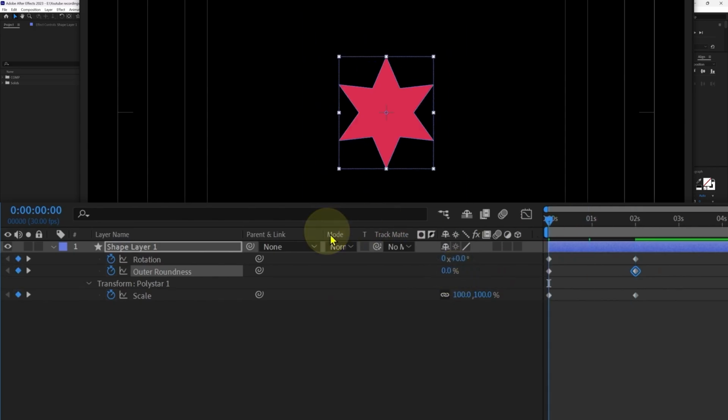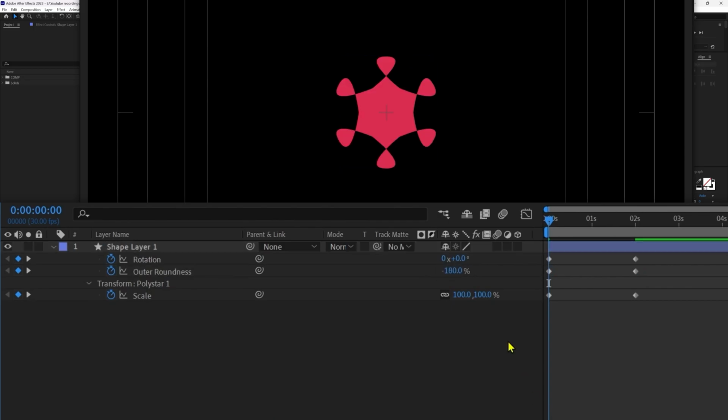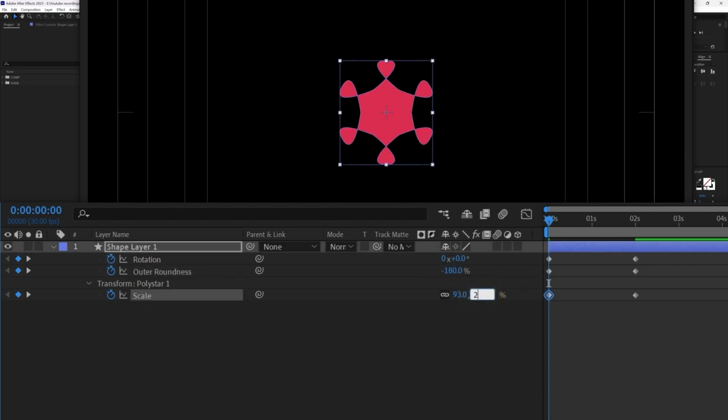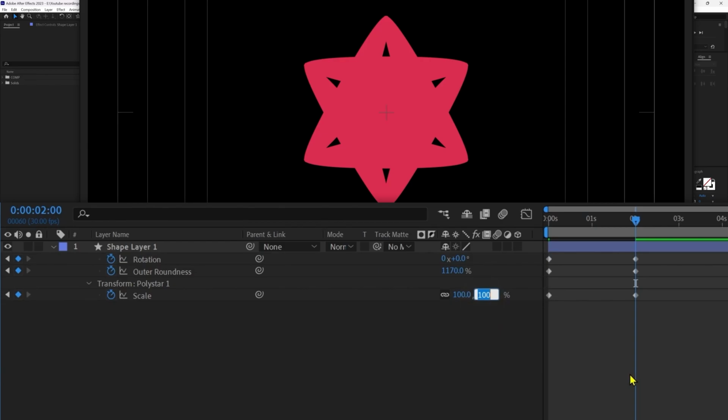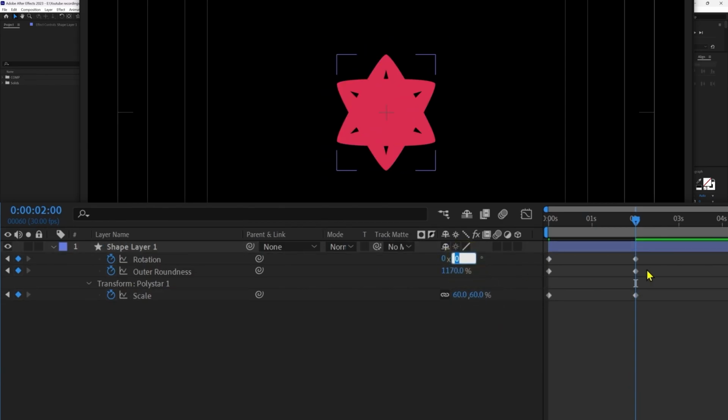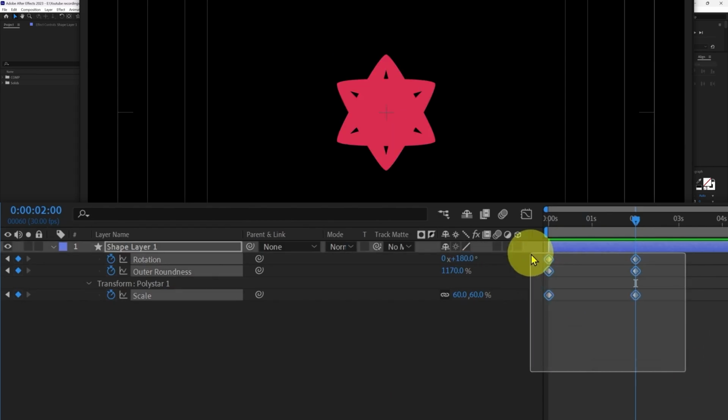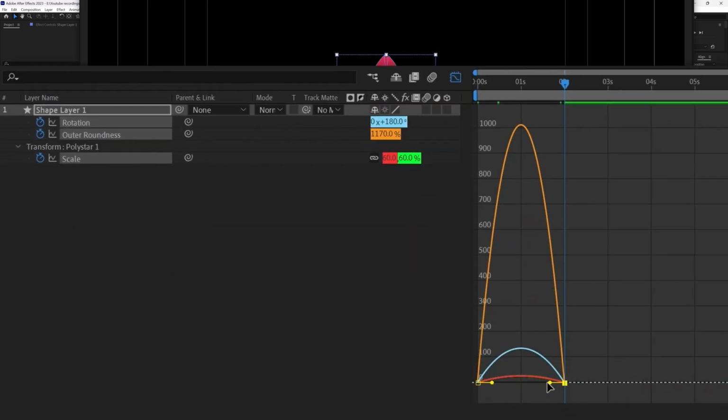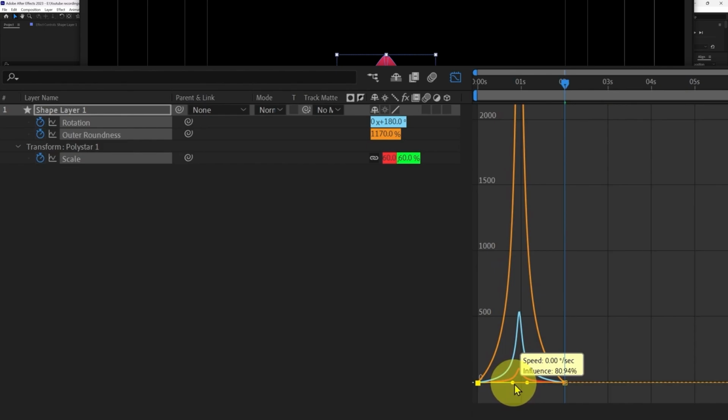1170. At the start, around -80. Scale down the shape to around 25. And here, I'm going to scale it down a little bit. Let's give it 60 and rotate by 180 degrees. Easy ease the keyframe. And go to the motion graph editor and pull the Bezier handles.